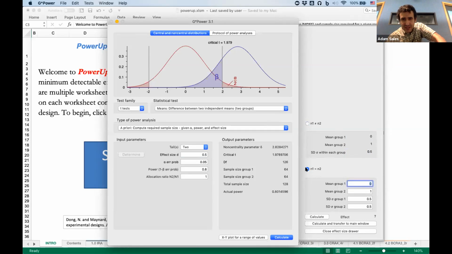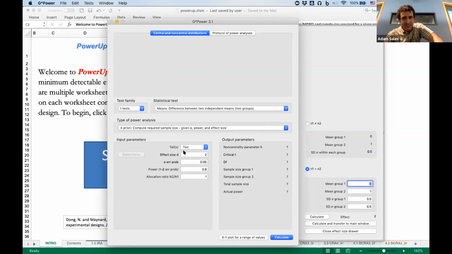Or, if they have the same sample size, there's another way you could do it. Oh, I guess now you get to put in two different SDs. Calculate, and it gives you the effect size. Now the effect size is 2 because it's a difference of 1 divided by 0.5. And 1 divided by 0.5 is 2. Or if you calculate and transfer to the main window, it sticks it in here, right?